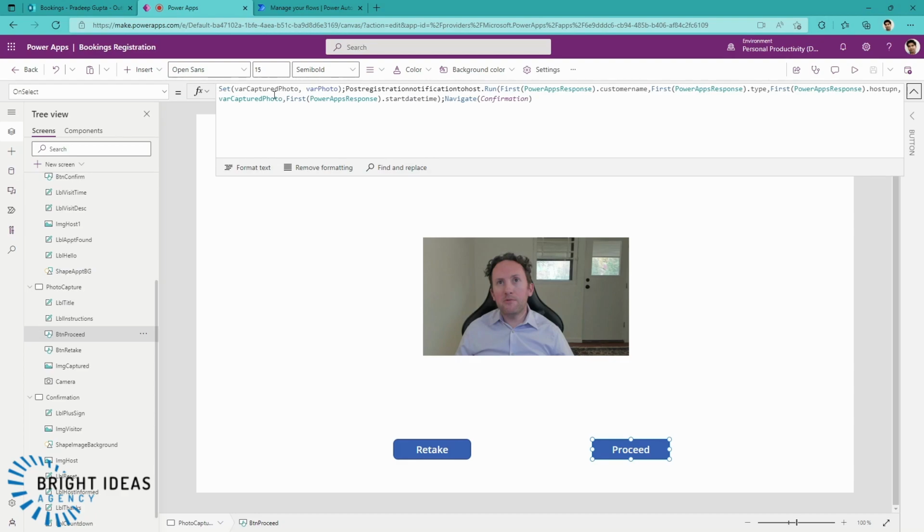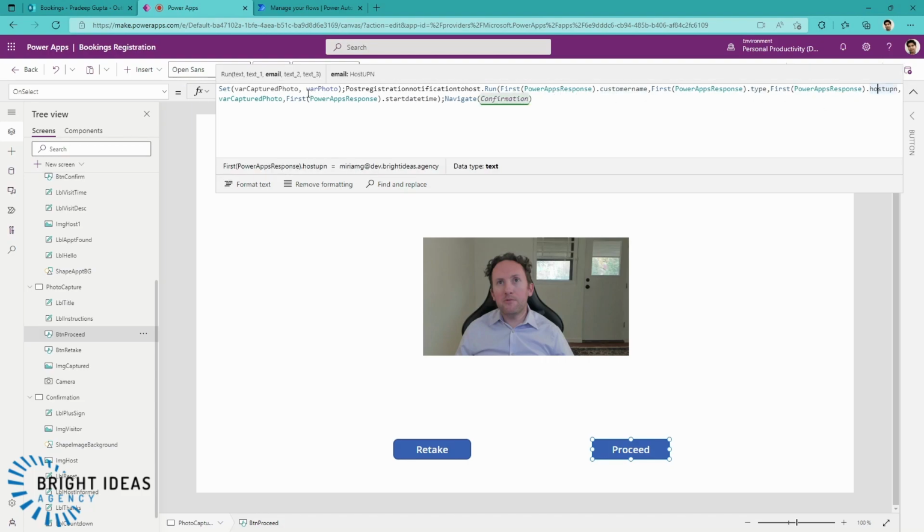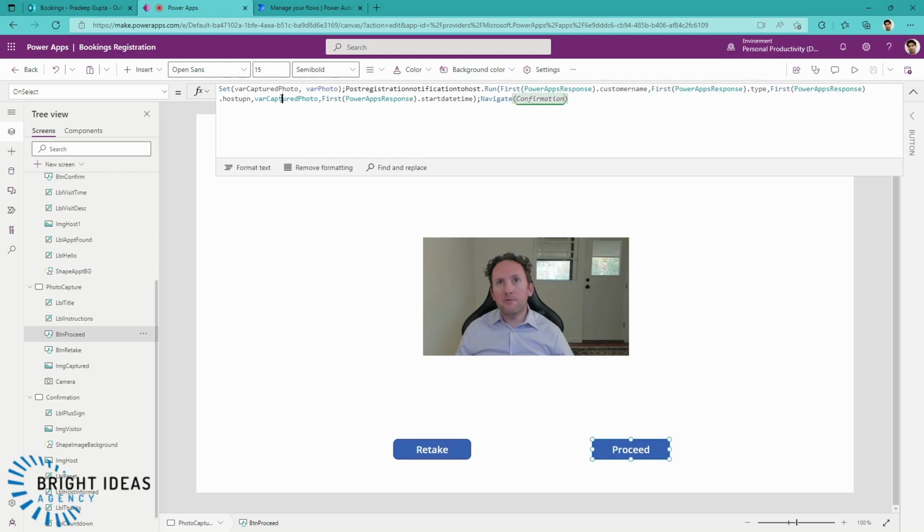So first of all, we take that captured photo and we now set it to a global variable because we want to be able to use this on a different screen. So we have this var captured photo is set to the value of the local variable var photo. We run our post-registration notification to host Power App, passing along the customer name, the type, the host UPN, the start date time, and the captured photo. So we just pass that captured photo directly across to Power Automate to deal with, and then we navigate to the confirmation screen.